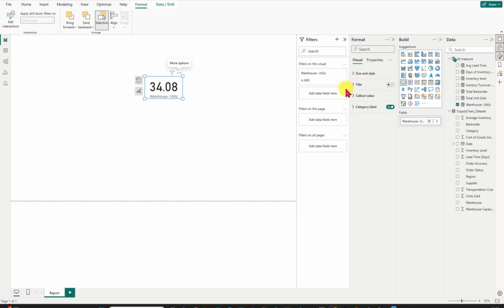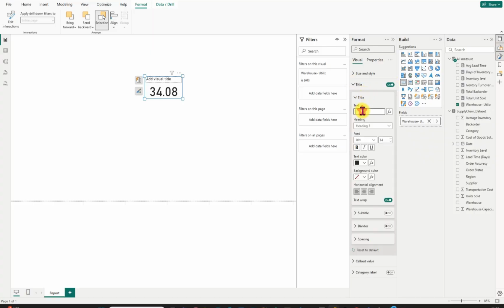From the format, you will go to category label. I don't want it, so I'm going to use my own title. Then I'm going to put warehouse utilization. Let me put it that way. Then I'm going to just expand it a bit.